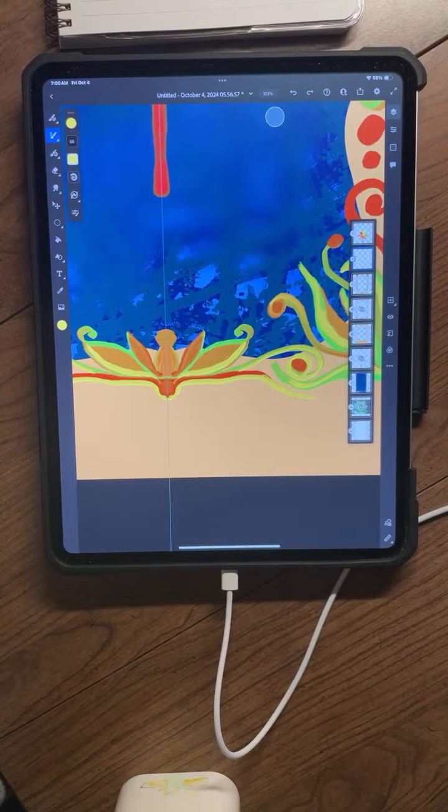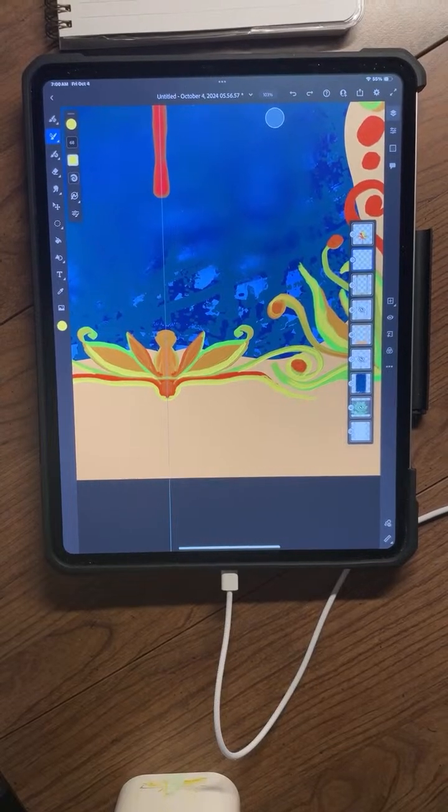What's everybody's favorite kind of tree? Good question. So this is probably a maple tree. Yes, it is. This is a big leaf maple.